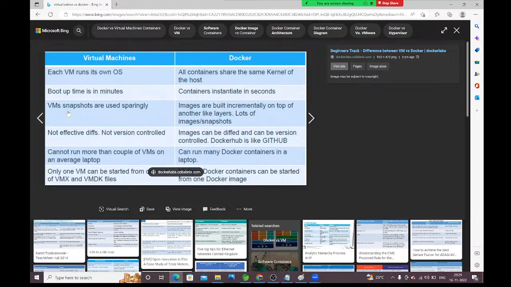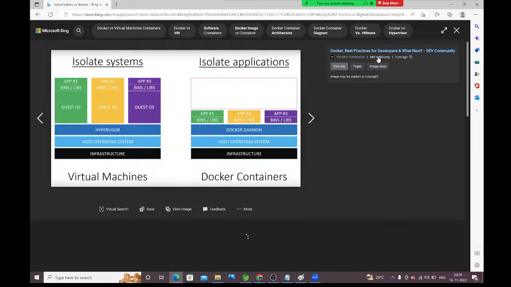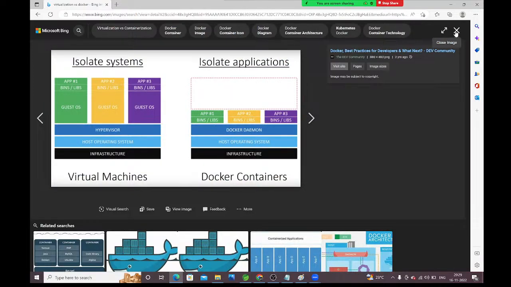Next, VM snapshots are used. Snapshots are nothing but backups of the VM. Docker images are built incrementally on top of another, like layers. In VMs there are no effective differences and they are not version controlled. Docker images can be diffed and can be version controlled. Next, you cannot run more than a couple of VMs on an average laptop, but you can run many Docker containers on a laptop. Like this, we have several differences.